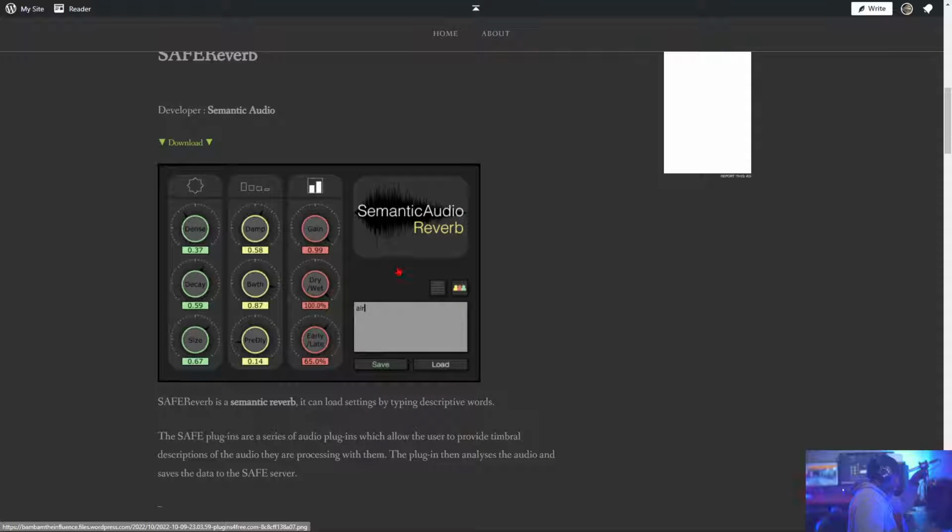So definitely check out this reverb, Safe Reverb. Like I said, they have a bundle that has a reverb, a compressor, and I don't remember what the other two are, but it's free, four plugins in the bundle. When you click this link, you should see the other plugins in the bundle, but once again, this month the focus is reverbs and delays.